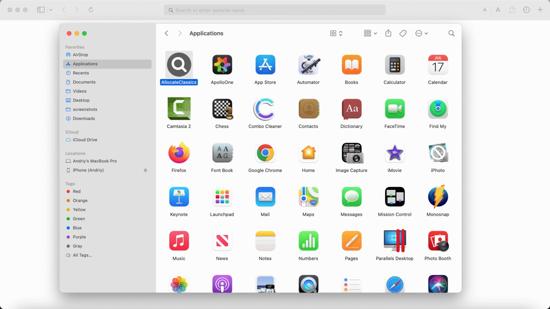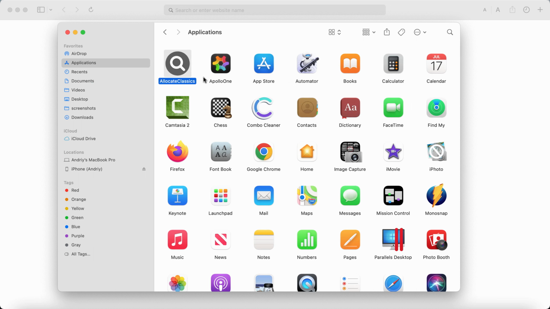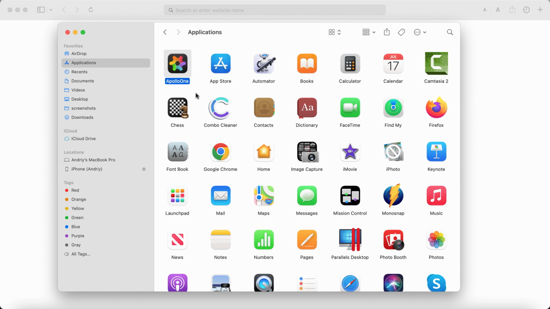By the way, this AllocateClassics adware is the part of the adware family. So, how to remove this adware? First thing you should do is to, of course, go to your Finder, check your applications. When you find this AllocateClassics, right-click on it and move it to the trash.